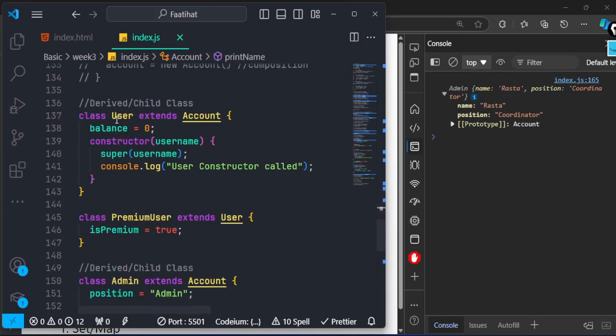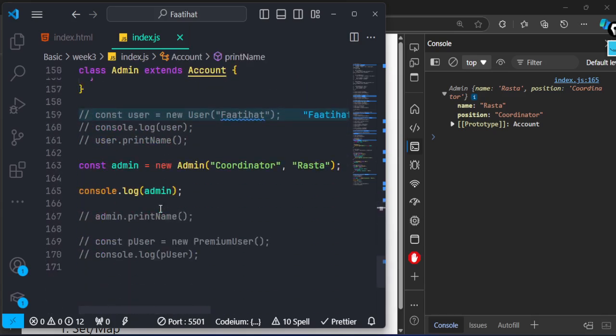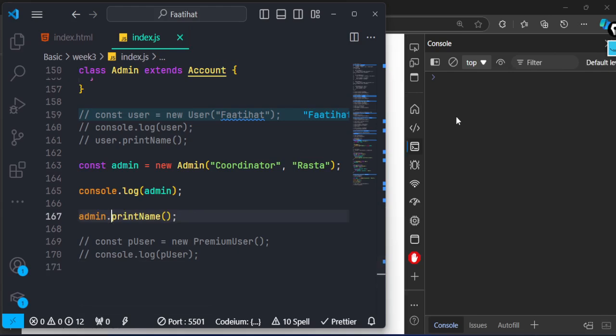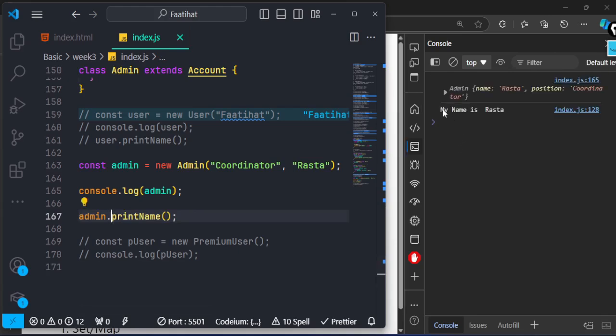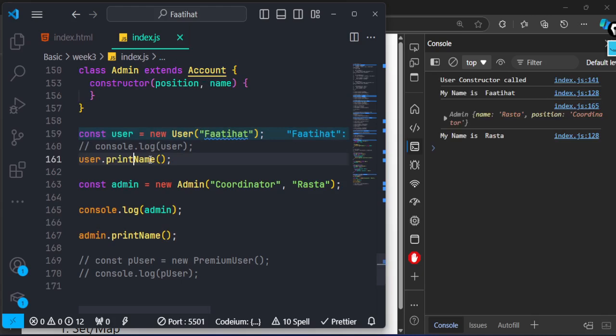The same thing to user, we have access to his own name, and it will have access to his own print name there. And once this thing is logged out and admin print name, you'll see that everything is still working the way we have it before. So my name is raster. So if the user too call its own, you're going to say that it's going to print my name is Faatihat because that's the name that we are sending down to it.